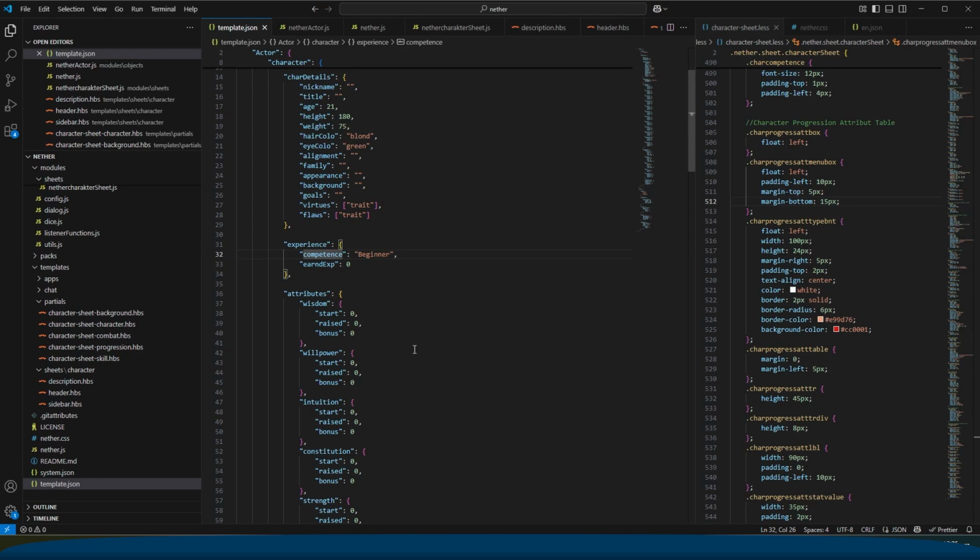Then earned XP, which is a flat number. So if you have 100 XP, then it will be stored there as earned.